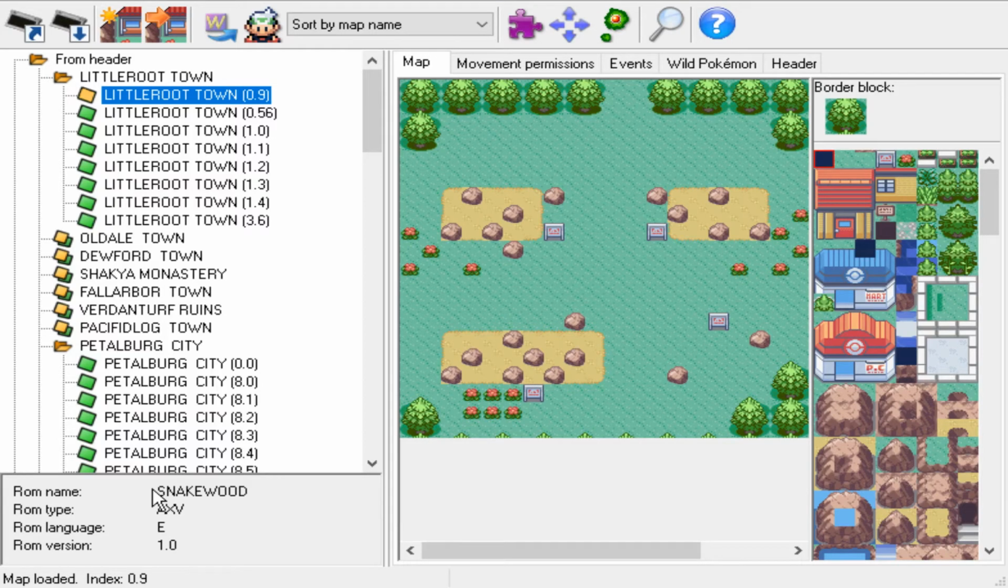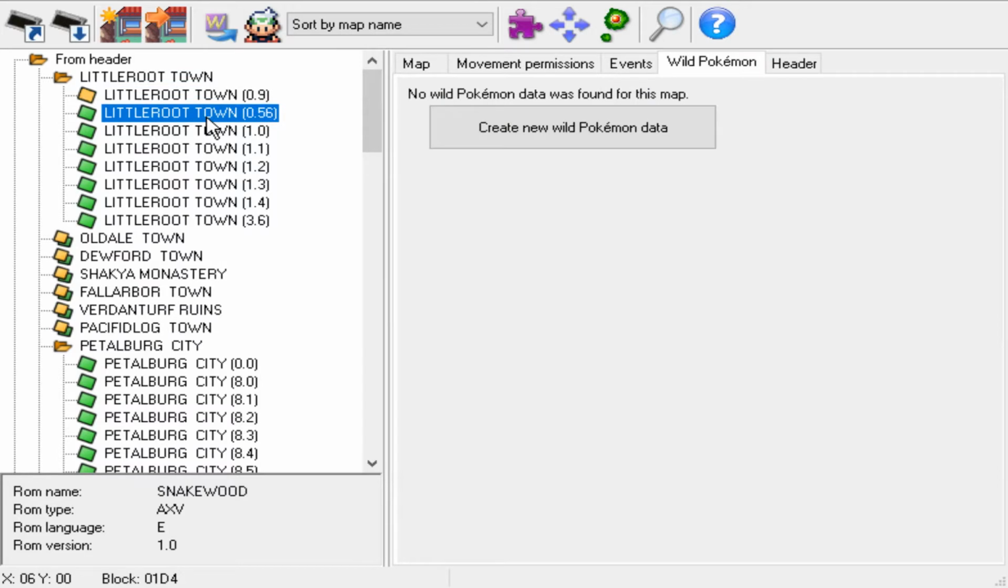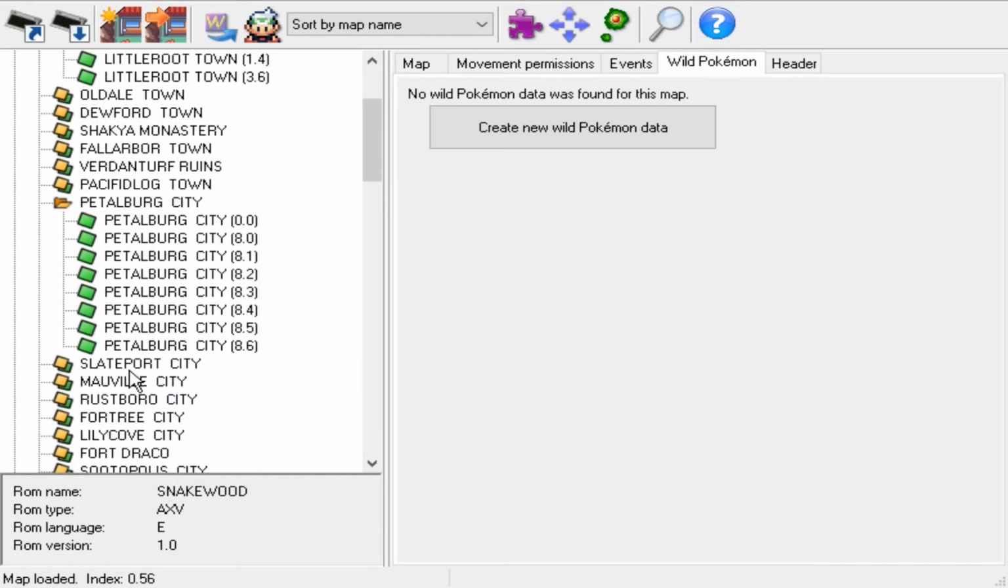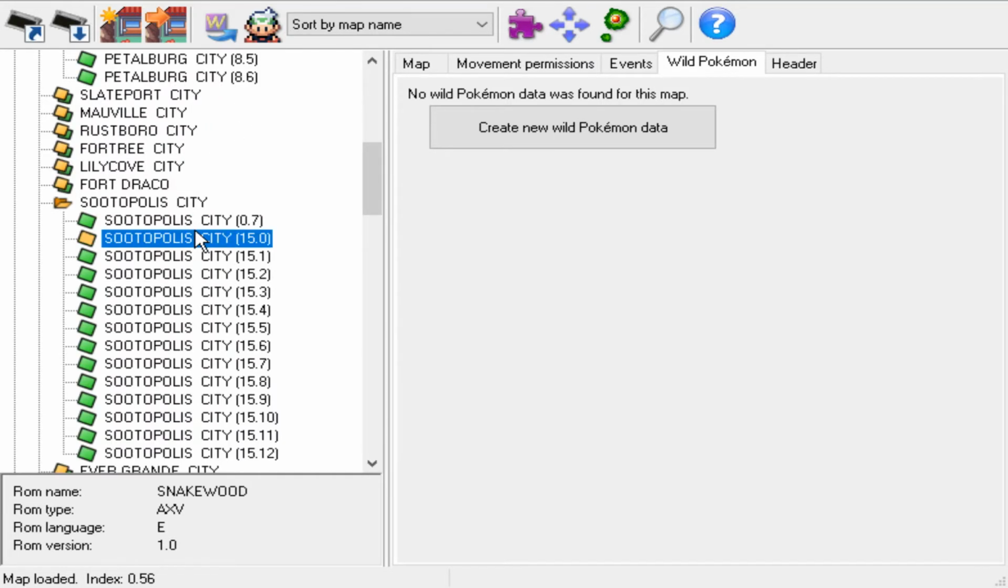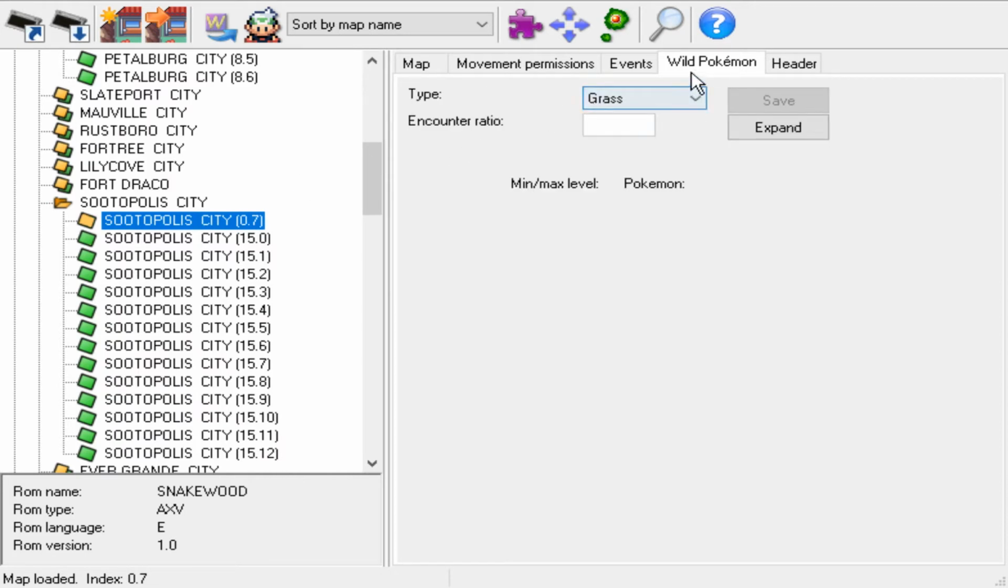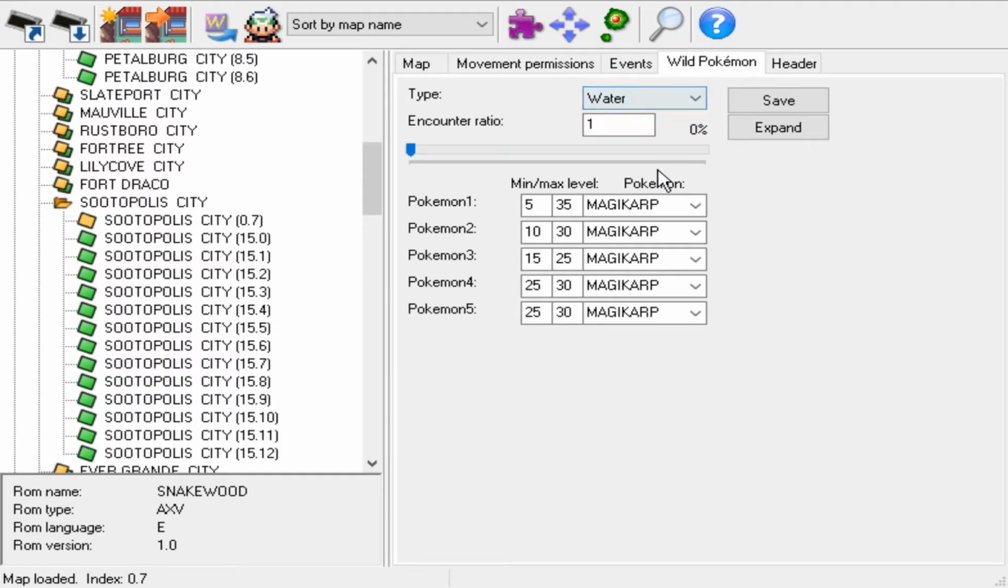Snakewood. Usually what I just do is I don't go anywhere near the cities unless I'm doing like Fort or something, because like the cities. Now what you do have is you have 3 different sections. Now of course I'm not gonna randomize the water ones, but you're wondering, wait, how'd you do that?